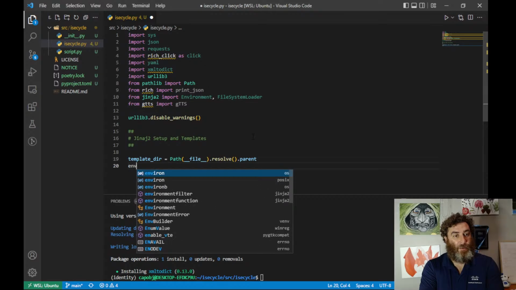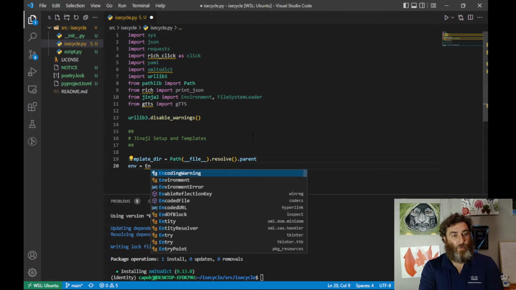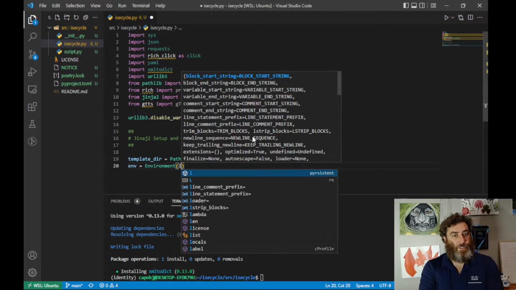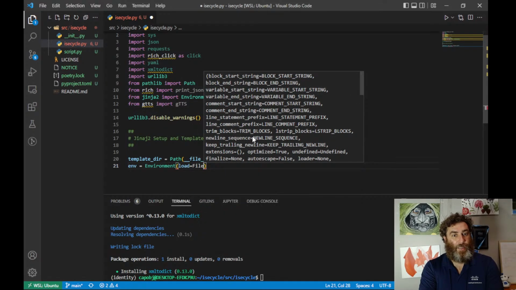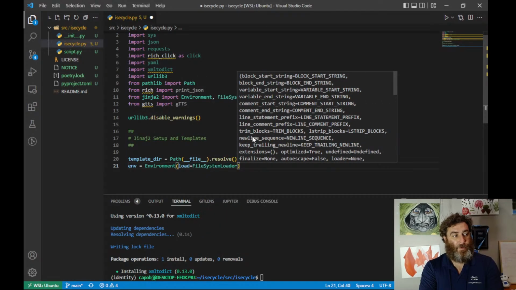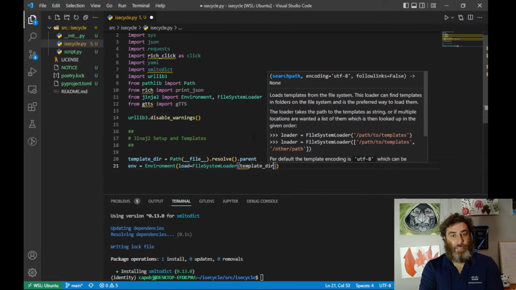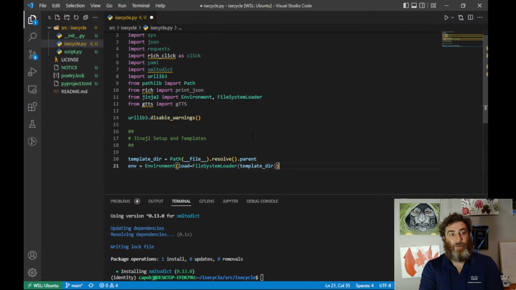That's going to be used by Jinja later on, to know where to find the templates that we're going to make. We'll set up an environment variable, loader equals FileSystemLoader, and call that template directory. So now I have an env variable, the environment for that template directory, and I'm going to call that later in the code.